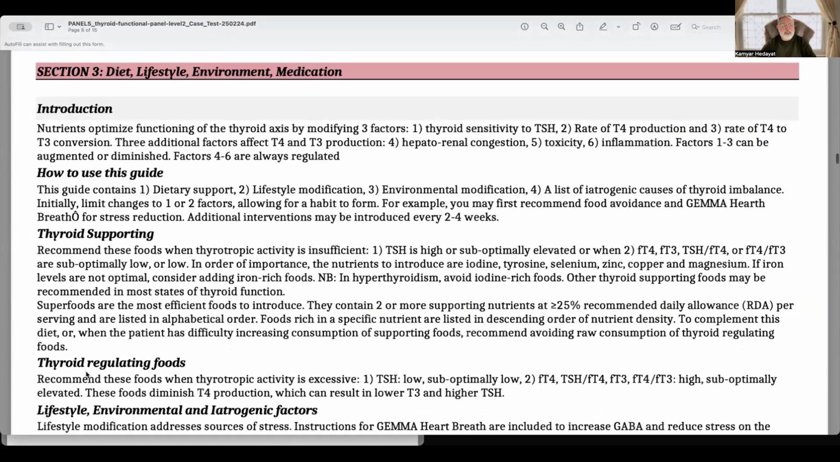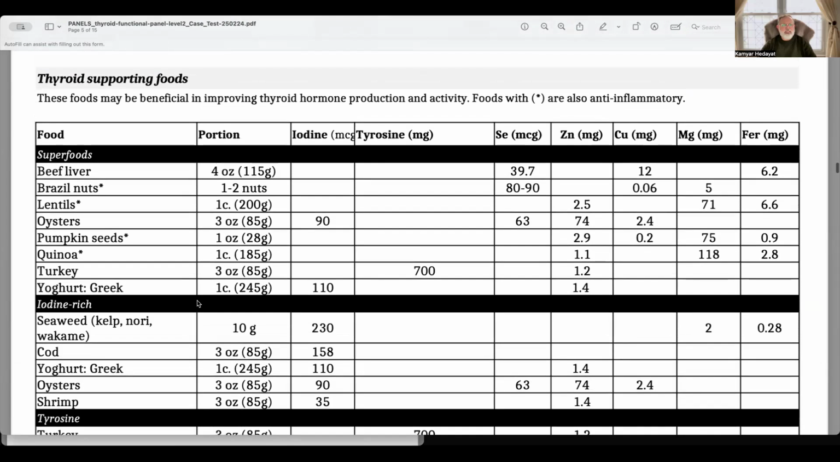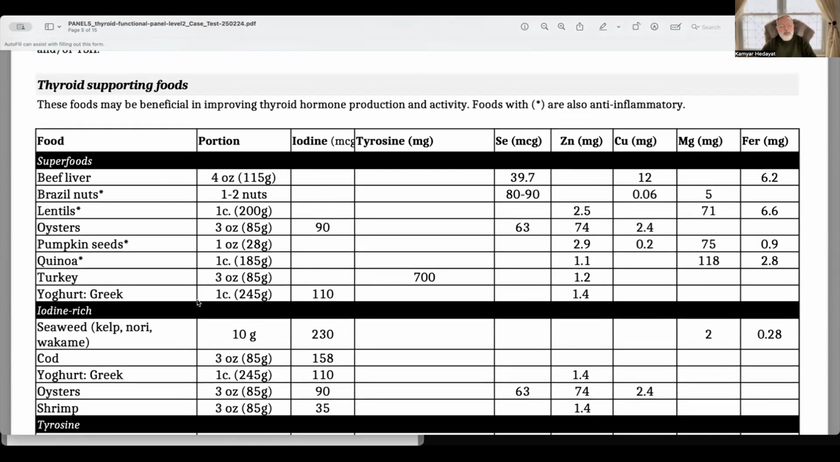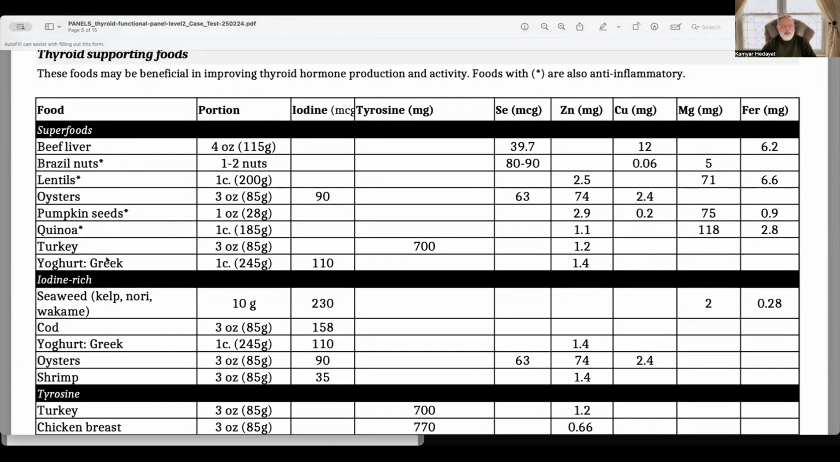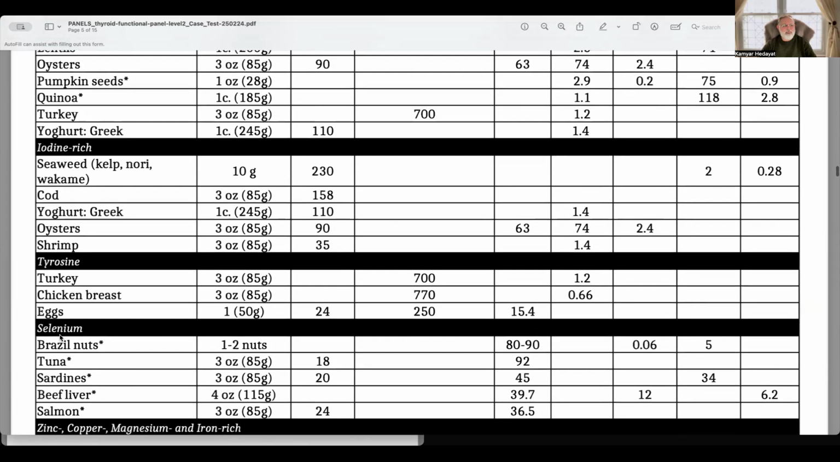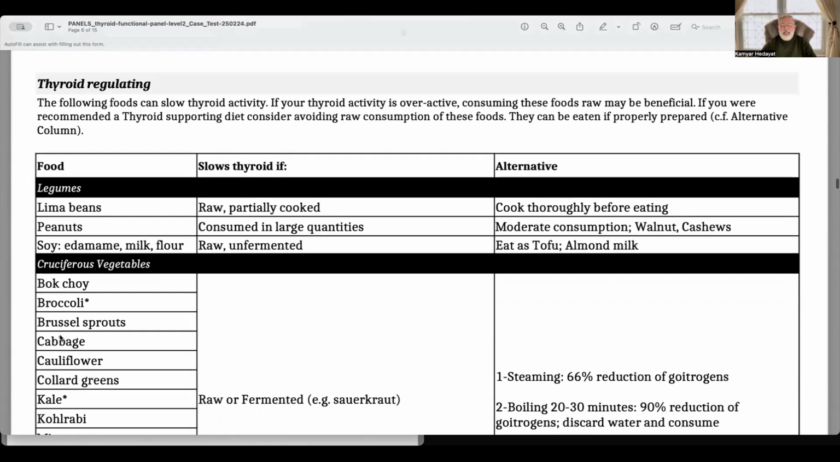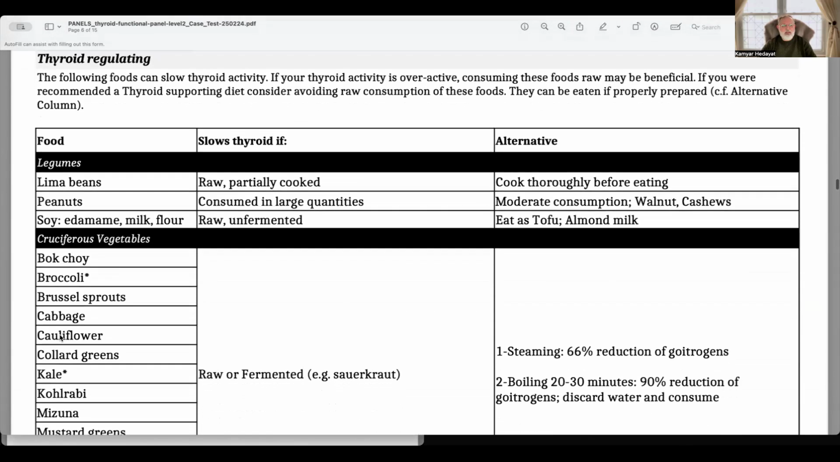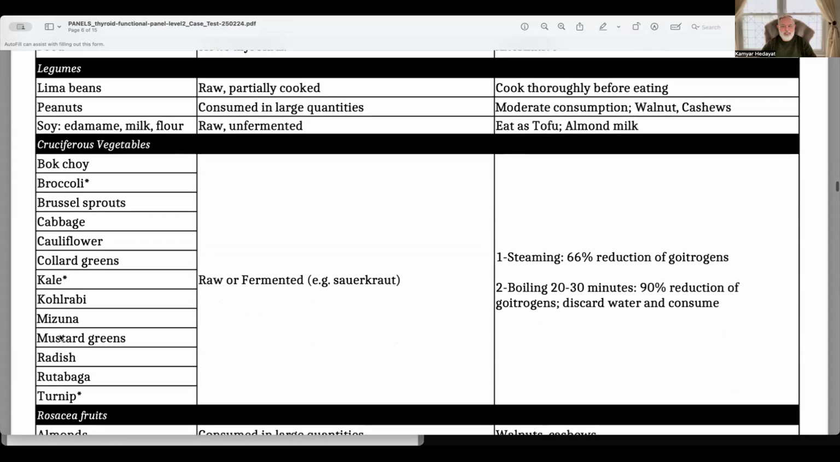Now, the next section has the diet, lifestyle, and environmental modification. So if your patient, for example, has an underperforming thyroid, these thyroid supporting foods may be beneficial. And the superfoods, which are the foods with the highest concentration of the beneficial nutrients for the thyroid, are listed first, and then they're categorized by different concentrations of different nutrients. If your patient has a slightly overactive or overactive thyroid, there are other foods you could recommend, or if their thyroid is sluggish, you could recommend avoiding these foods.